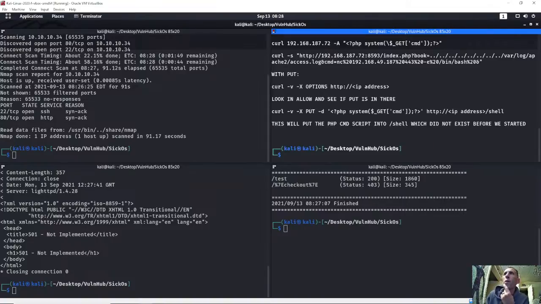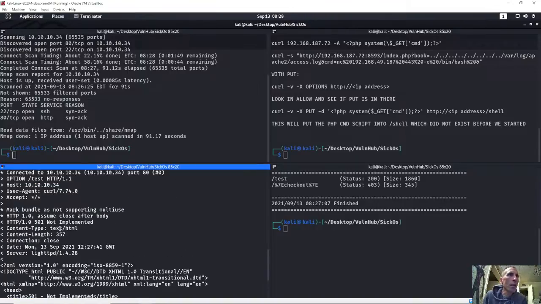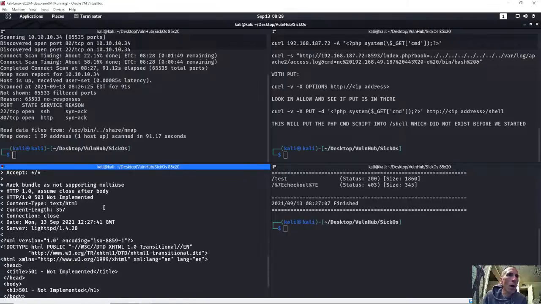Maybe I should put it in here. There we go. So we can do a curl tac v, tac x, then an option, right? Option for a test. That's what it says to do, at least right there. And I am not getting what I want to see back.